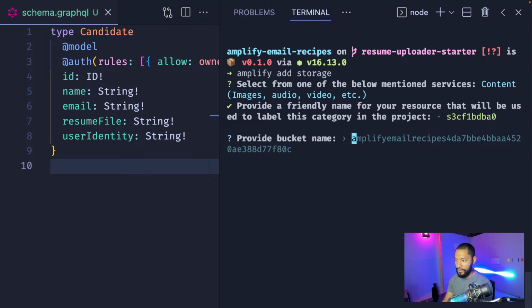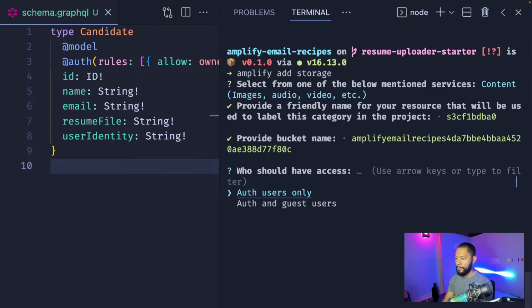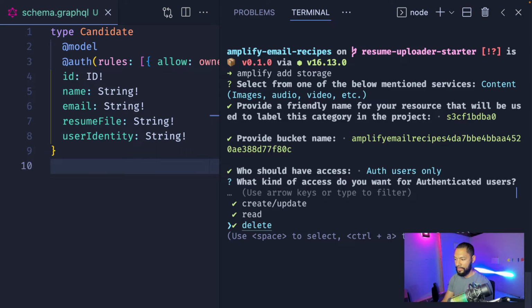Feel free to name these whatever you want. But auth users are the only folks that should be having the ability to access this S3 bucket. Now, once you're authenticated, of course, create, update, read, and delete all makes sense here.